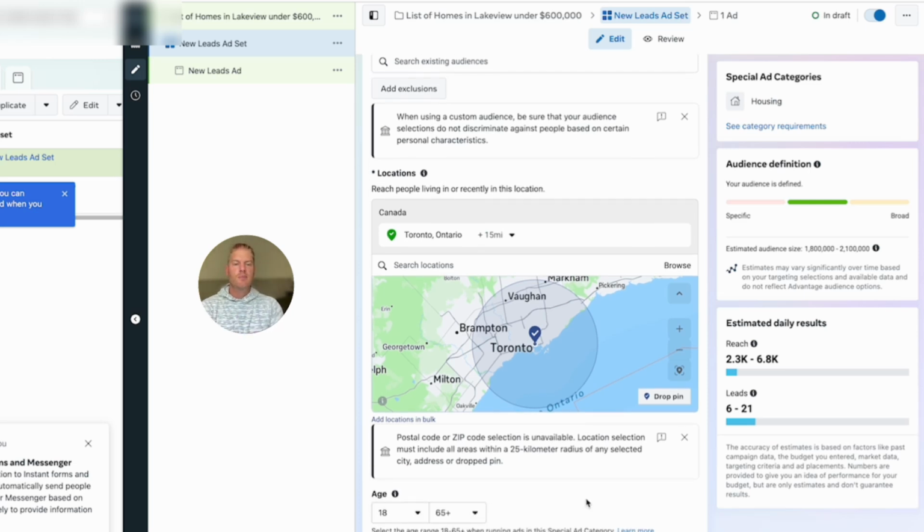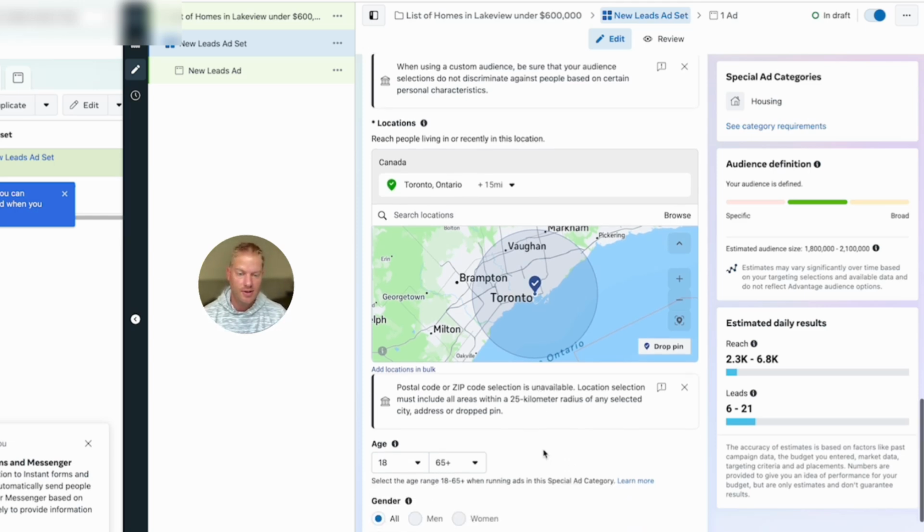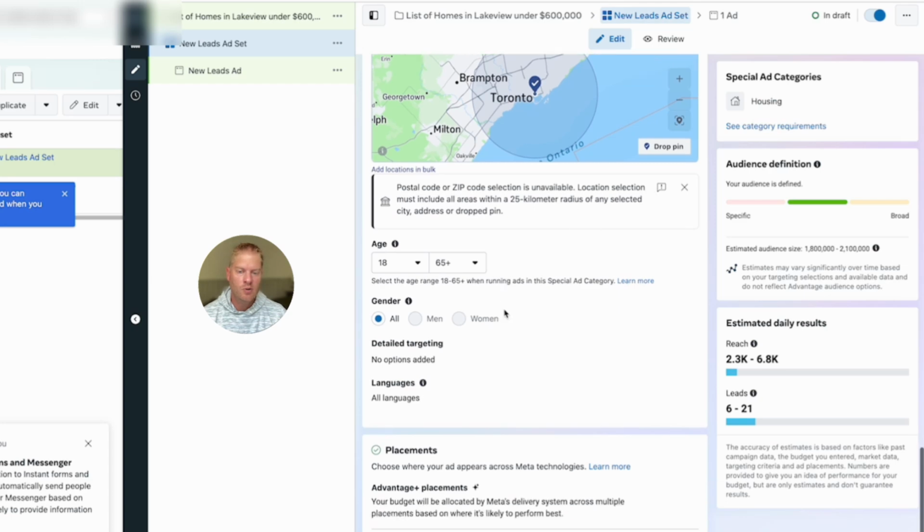So a little bonus tip is if you see a bunch of people moving to your area from some other part of the country, well, you could run an ad on a certain list of homes in your area and market it to those people and get them as leads when they're coming your way, which is incredible that you have the ability to do that. So this one we're going to run there.